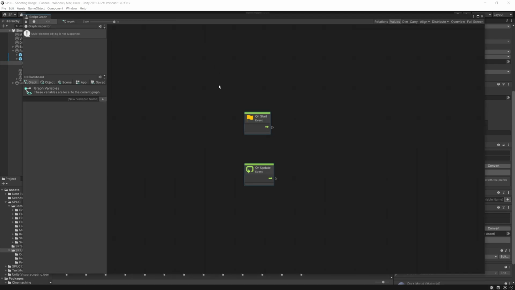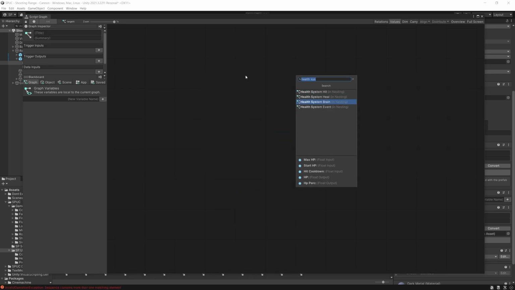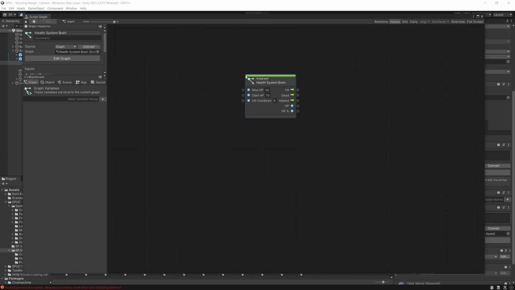And in here, we want to add the health logic. Let's look for health system. And there is a health system brain node. Now, this unit right here is part of my Spok package. So you won't find it unless you have my Spok package installed. And there's a link in description where you can get this package. But the idea of the package is to save time for your game creation.